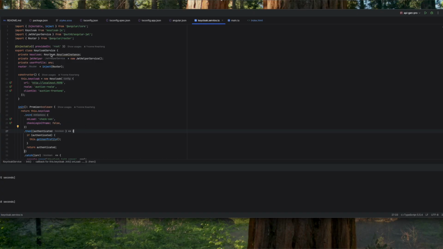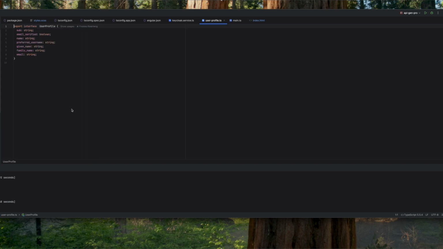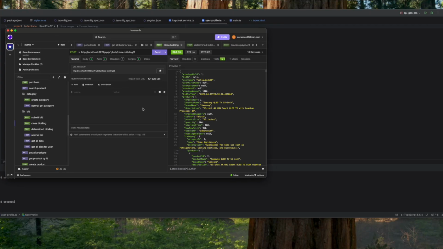I've created a file called user profile, and that just represents the user details. So we've got email, preferred username, all these. If you can get a user's details, let me just show you anyway, because otherwise I'm talking in the air. You can get all those details when you log in as the user. So let me just log in as a certain user, it doesn't really matter.